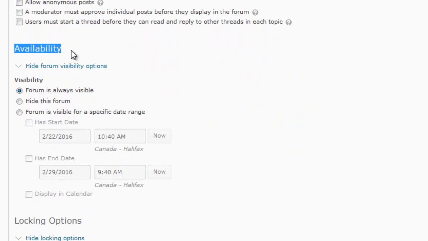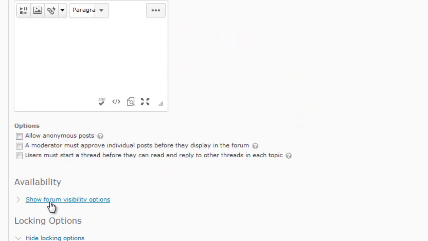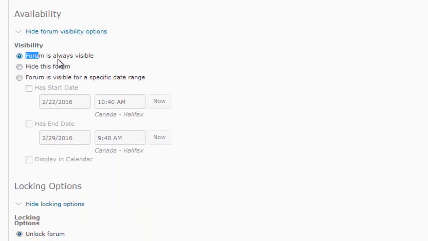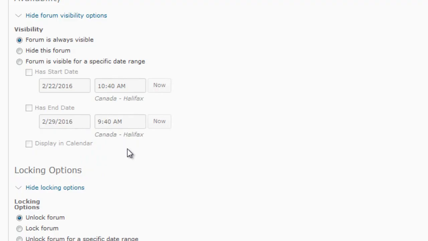Under the availability area, you can click on Show Forum Visibility here, and you'll get a few options. Forum is always visible, meaning that the students always see it. You can hide the forum so that the students do not see it, or you can make it visible for a specific date range. So if, for example, you had this discussion forum open for a week that you're covering chapter one, you can put a start date and an end date in this area. But in this demonstration, I'm just going to leave it open.